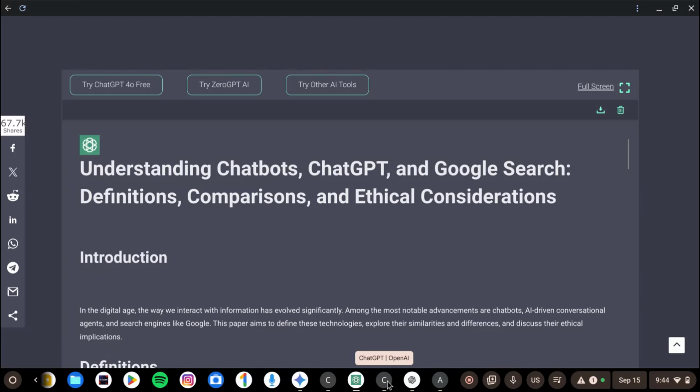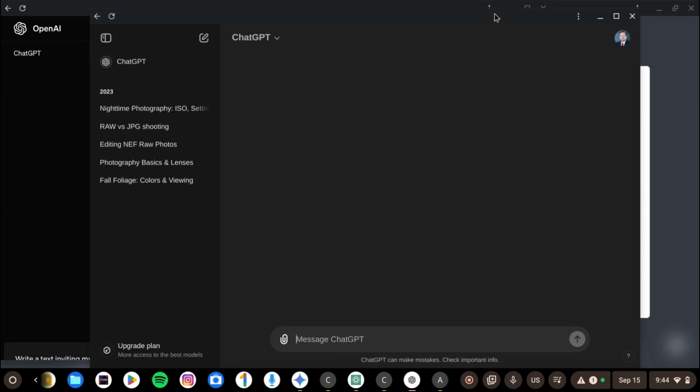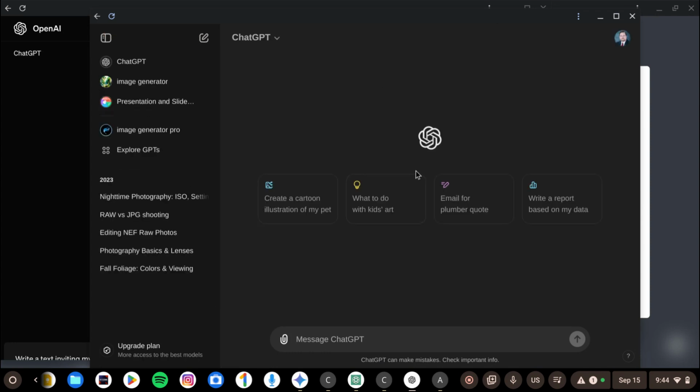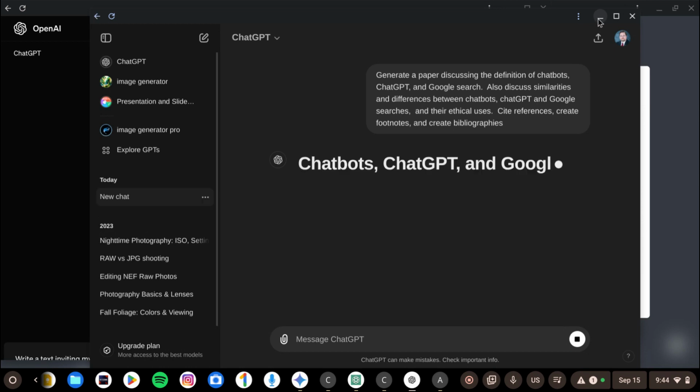The next one is ChatGPT from OpenAI. And this has a different look, and it says start now. So we're going to start, and it's going to open up a new window, and it's going to say create your message. So we're going to send our message here, and we're going to send it off, see what it comes up with.